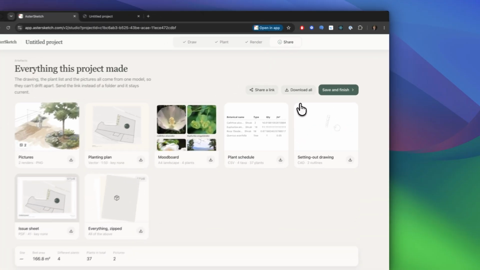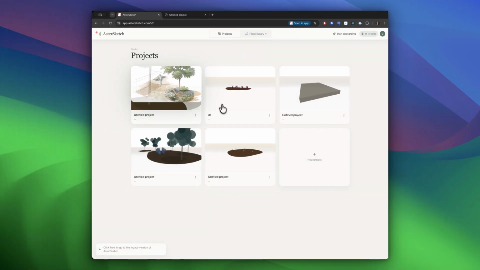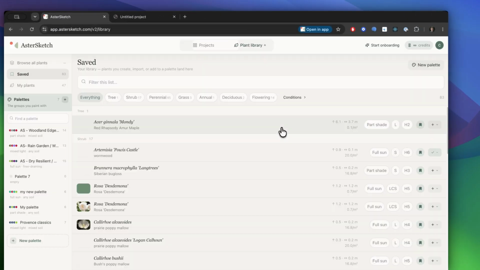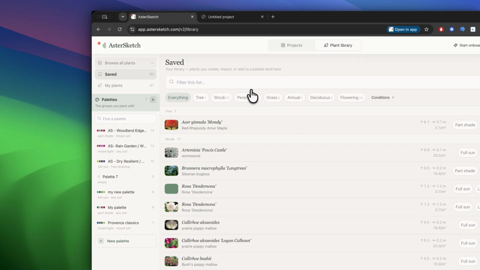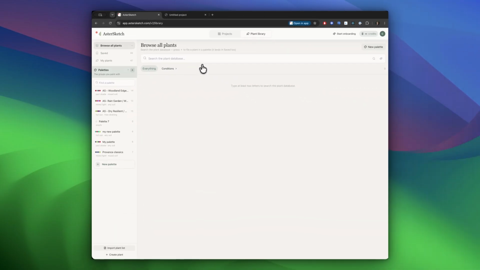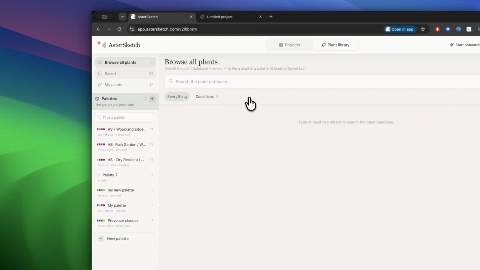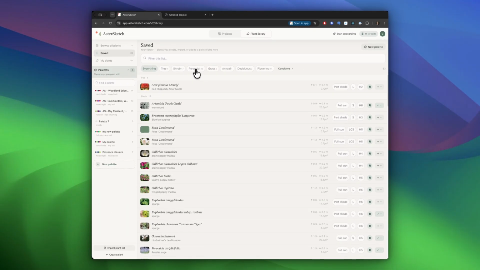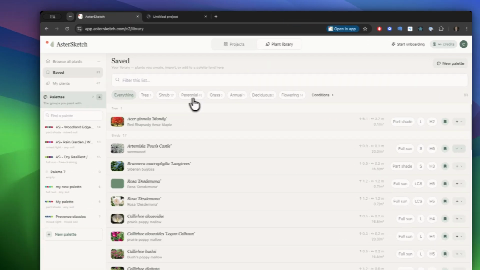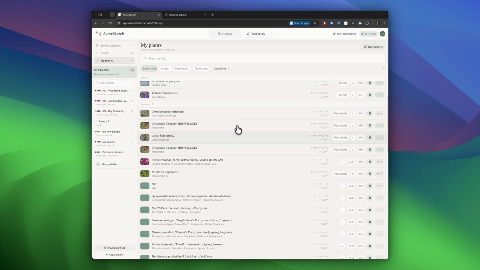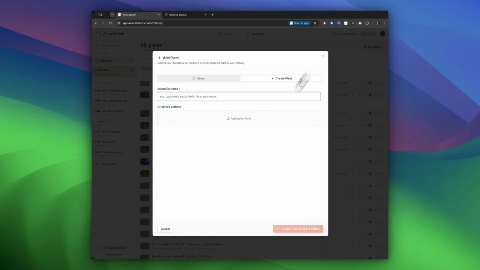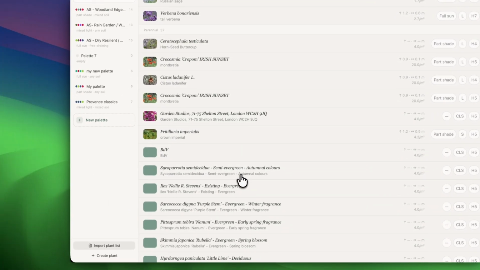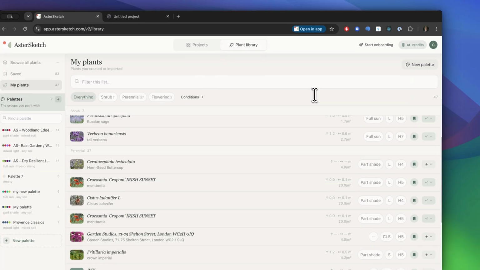So now if I save and finish, I get back to my project, and I can go into my plant library. In your plant library, you have 3 categories. You can browse all the plants in the database. Here, this is your saved library, so all the plants that you have used or added, they're bookmarked. And then my plants, which are the cards I either created or imported. To create a plant card, click the bottom left button, or to import directly a list, load it in here.